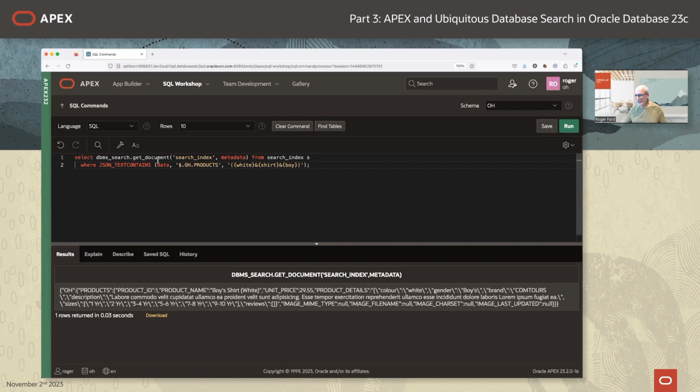So, okay, that's an example of how you can use this new DBMS search capability within SQL. But I guess what you're really interested in is what happens when you make use of this new capability from within Apex. So I'm going to hand this on now.